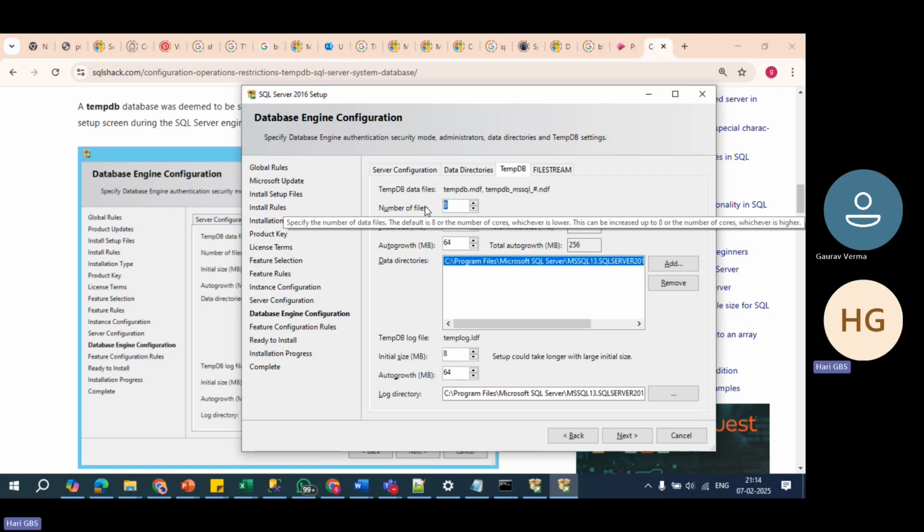Yes, correct. We may face some issues if you have more data files. When you are switching between data files, that will also be a performance issue. So the ideal Microsoft recommendation is 8. After that, based on your load and your requirement, you can increase according to that scenario.